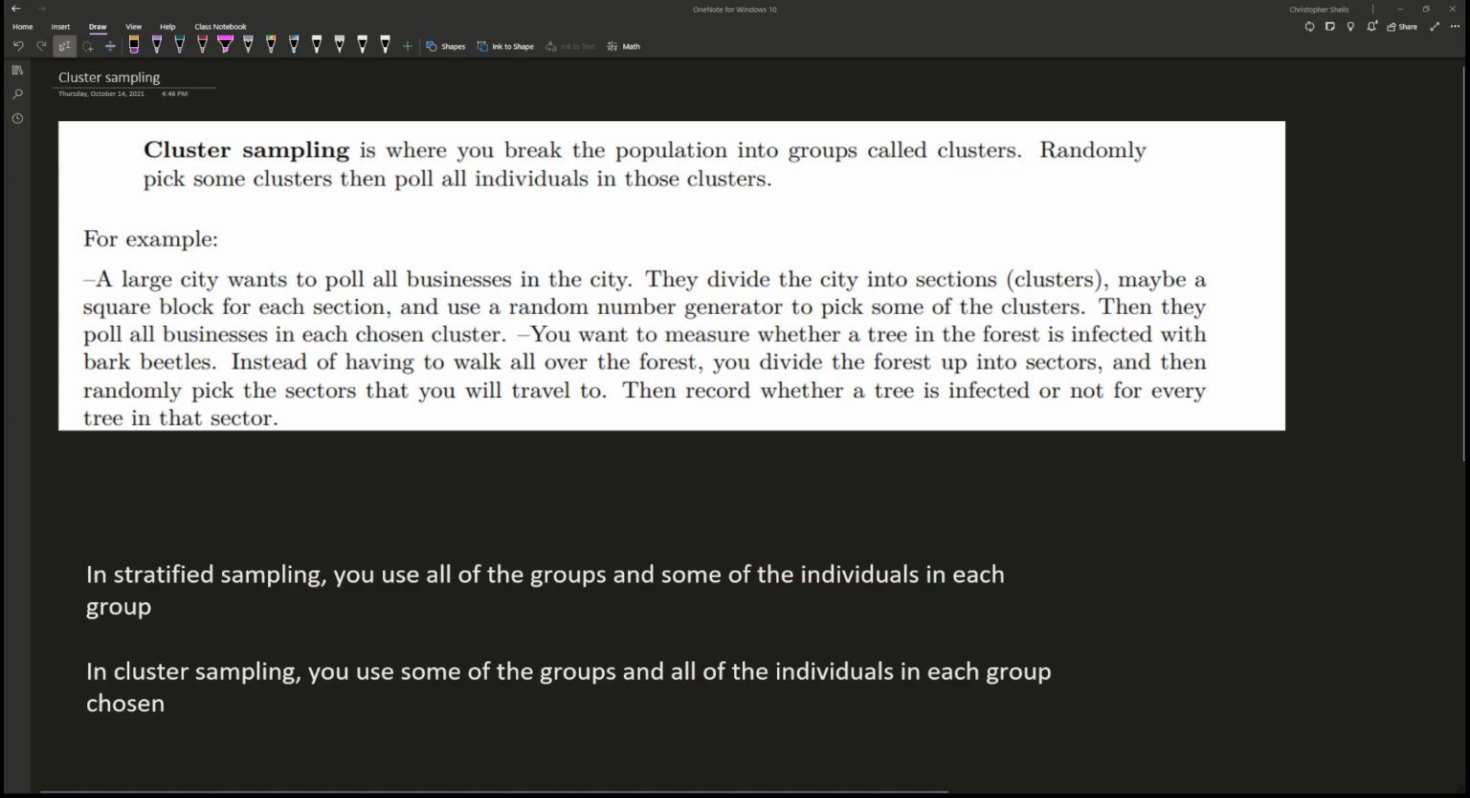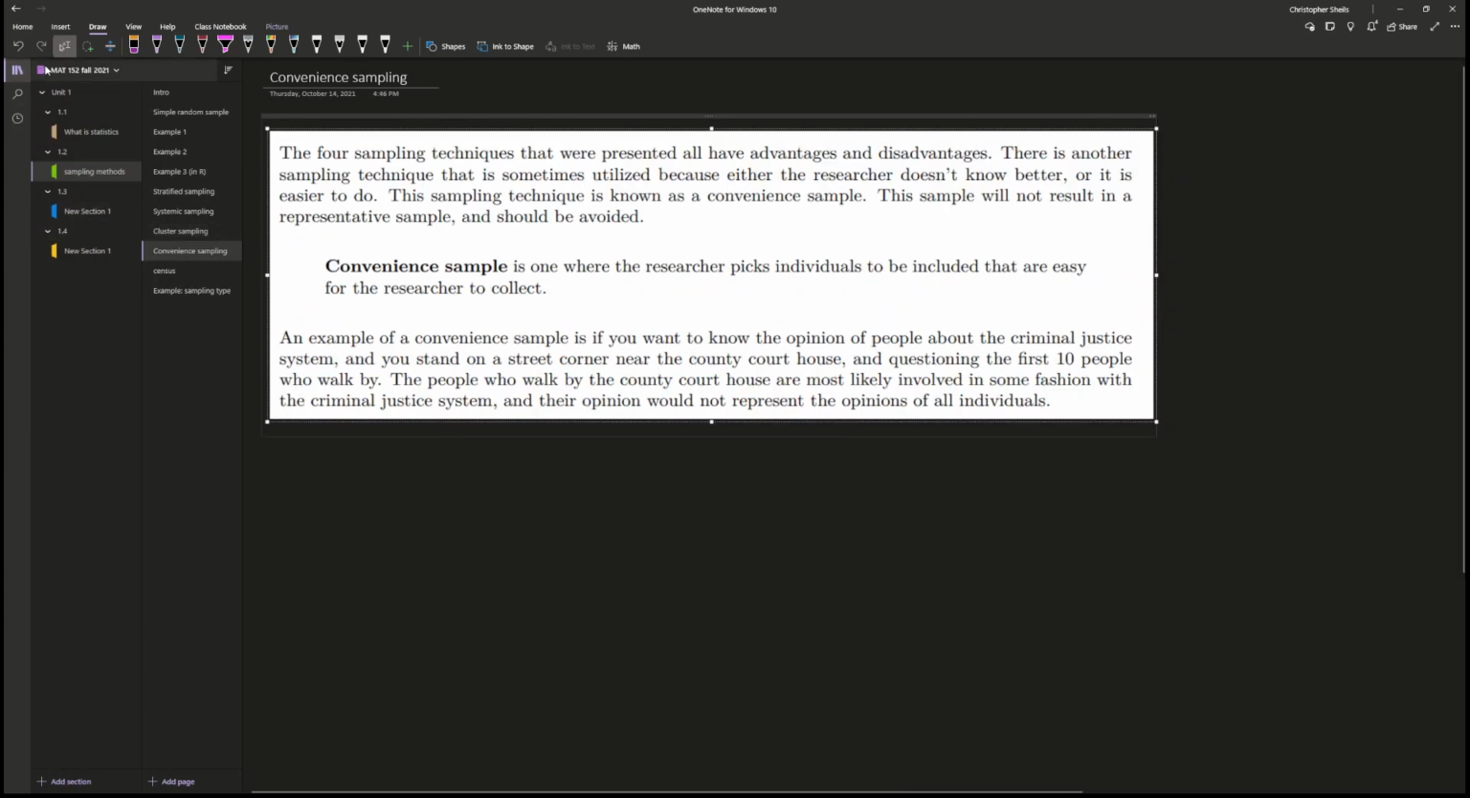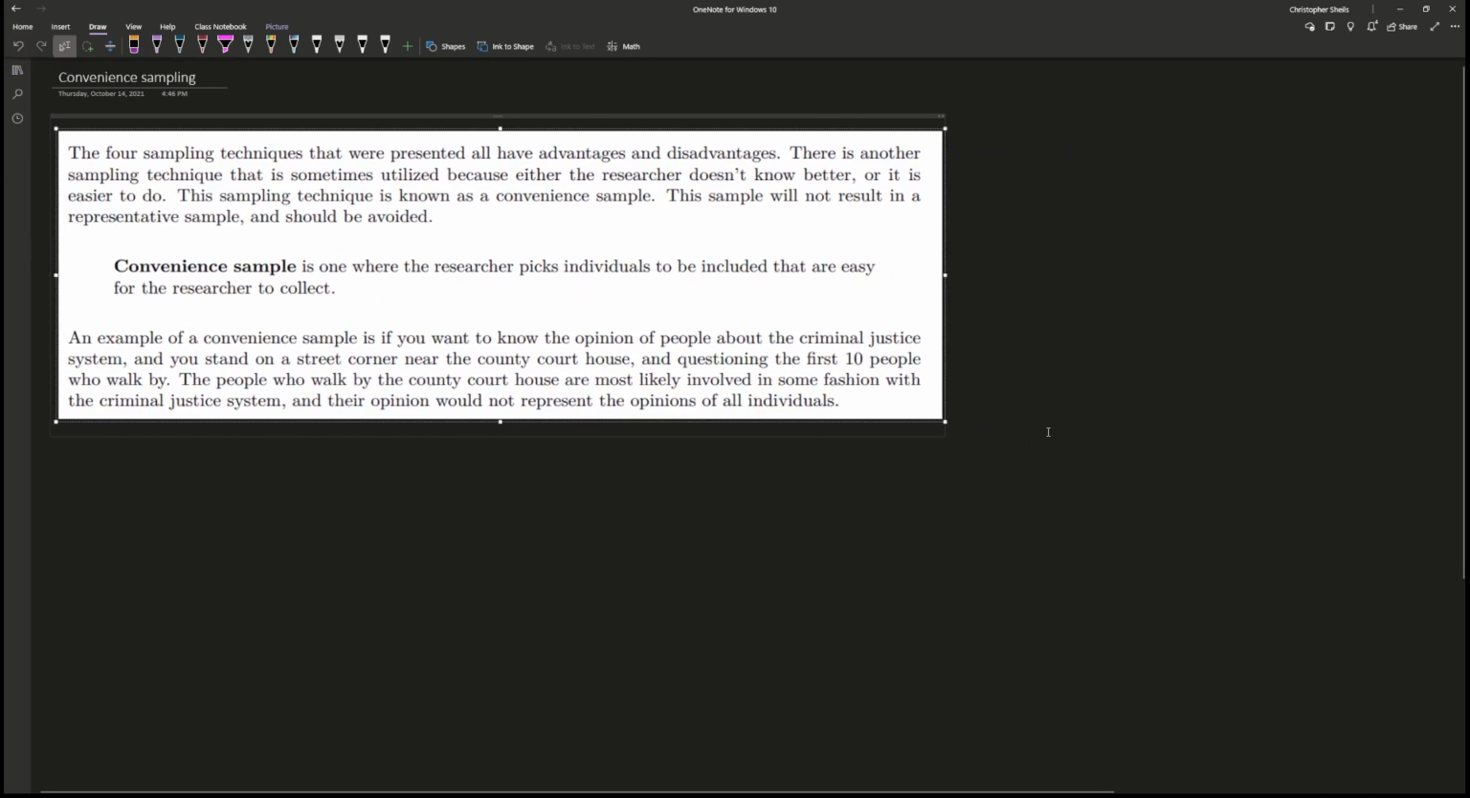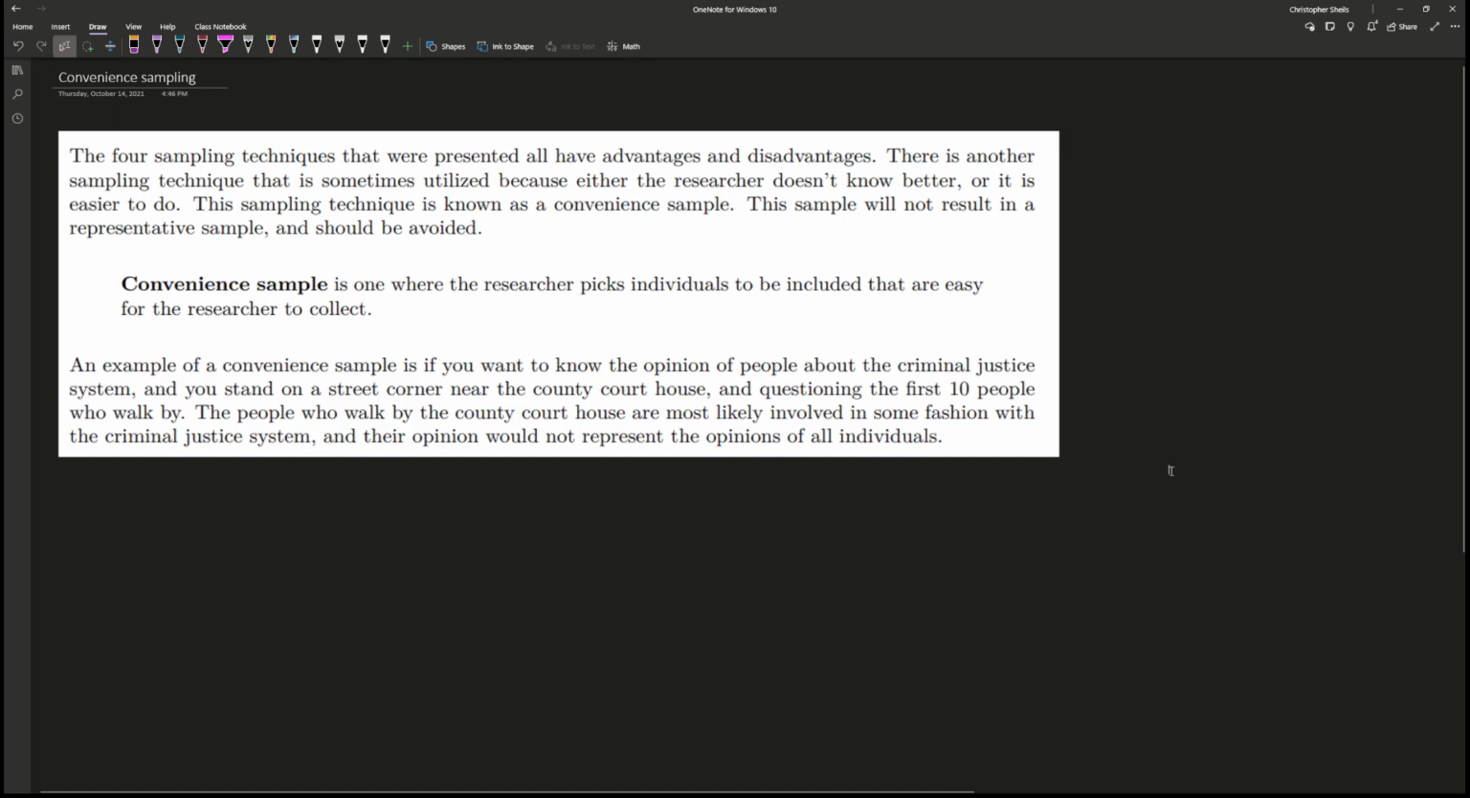Now, these 4 sampling techniques all have their own advantages and disadvantages. There's another sampling technique that's sometimes utilized either because the researcher doesn't know better or because it's just easier to do. This is known as a convenience sample, and this should be avoided when possible. And by when possible, I mean this should be avoided. You can always avoid this. This is where the researcher picks individuals to be included that are easy for the researcher to collect.